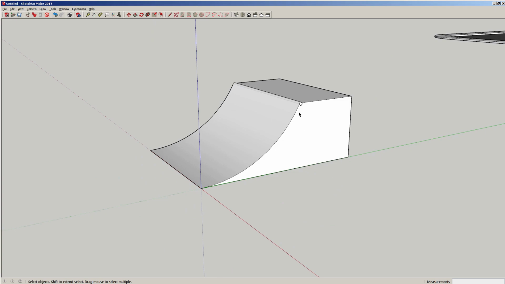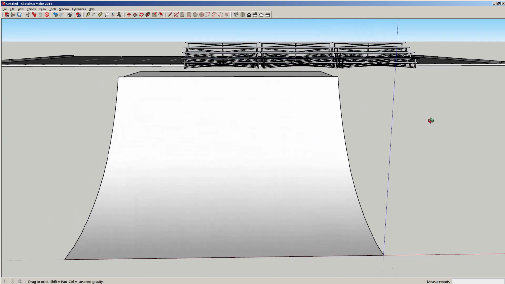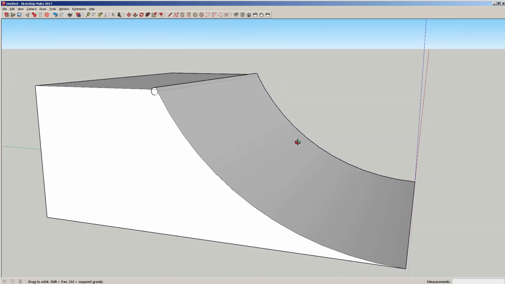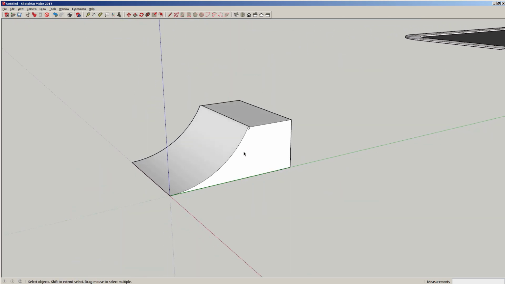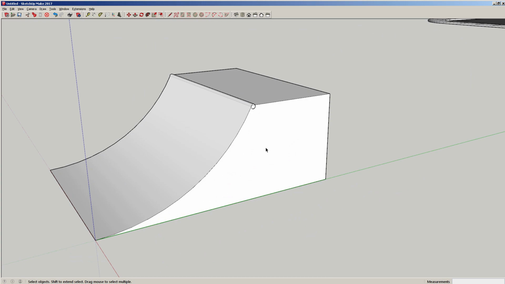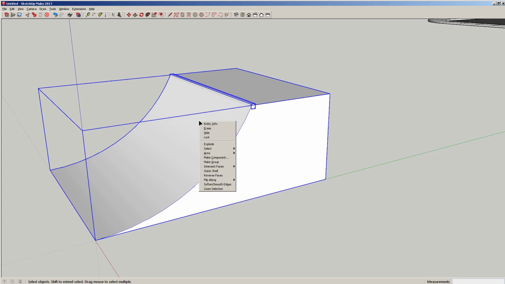Alright, so there's a simple ramp. You can do this at any height, any width. And here's a fun feature about components. Components are the same as groups, but they have more properties. So let's select our ramp here, right click, make a component.